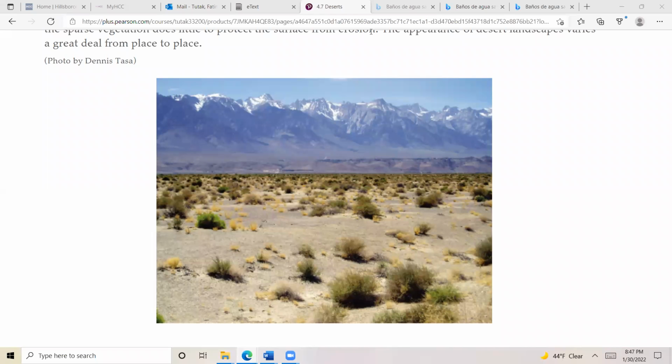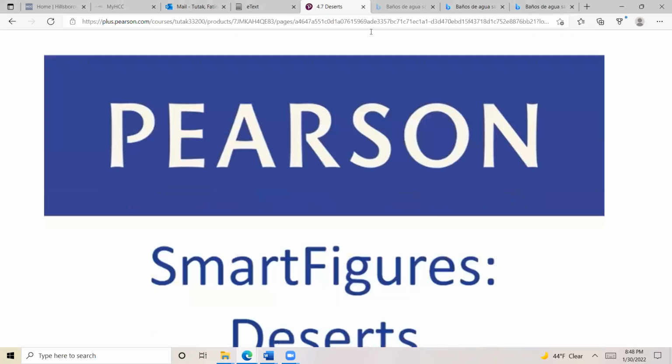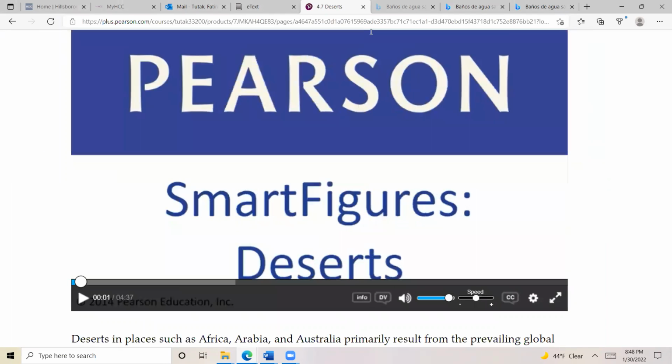This section is about deserts. Section 7, we are moving to a dry climate, which covers 30% of Earth's land area. And I would like you to watch this video to visualize the key terms of this section.